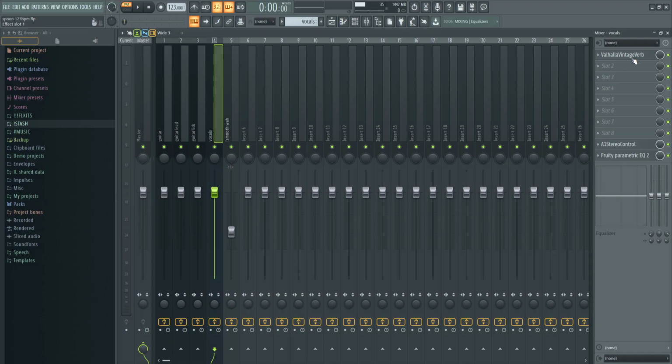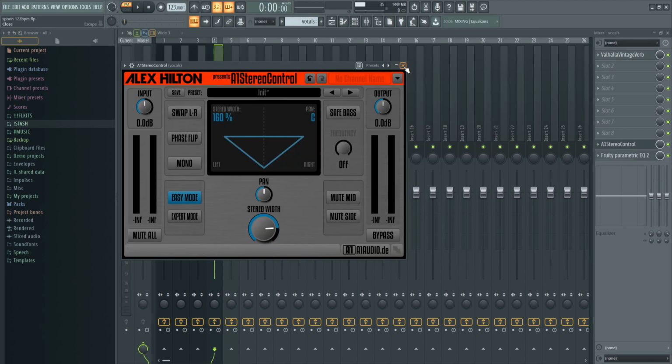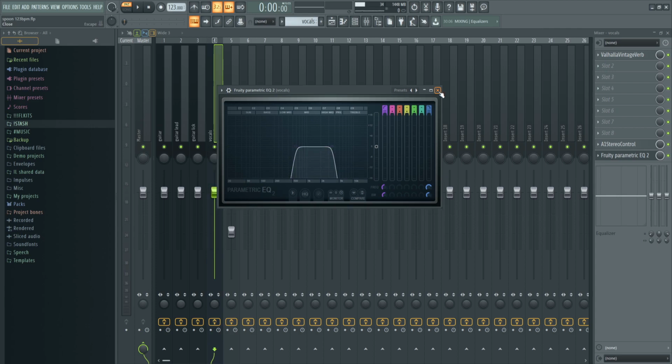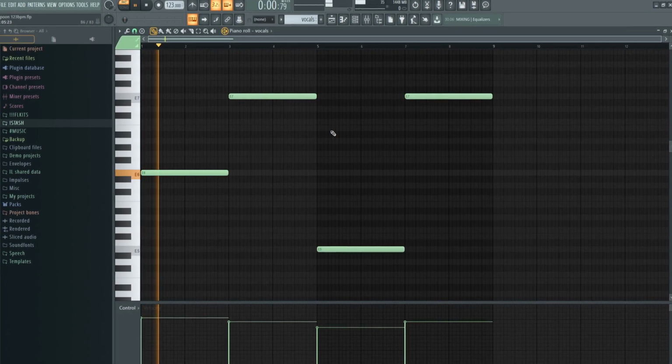And next for the effects, I use the reverb. I put the mix really high, then the stereo control to make it wider, and lastly an EQ where I cut the highs, the lows to make it sound like a radio type of effect. This is what it sounds like now with the effects.